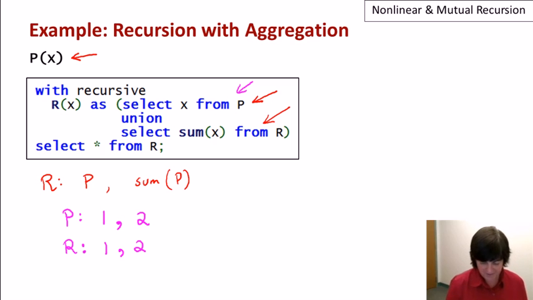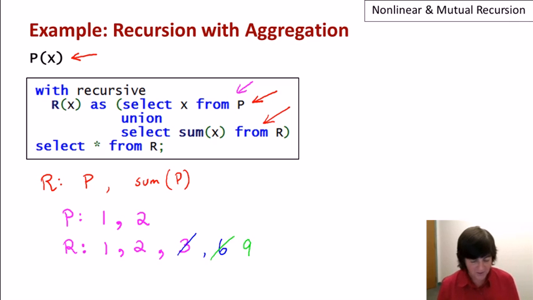And then based on the second part, then in the first iteration, R should also contain the sum of R, which is 3, except as soon as we put 3 in, the sum of R isn't 3 anymore. The sum of R is 6. So should we cross out the 3 and put 6 there? But then now the sum of R has become 6, 7, 8, 9, etc. You can see the problem. There's no good definition for what R should contain based on this recursion.